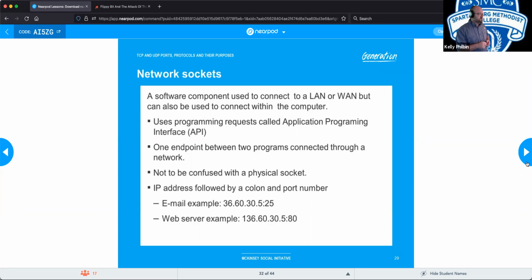IP addresses followed by a colon. When you see the 4 dots here, and then you have this number right here, that number identifies a specific network socket, also known as a port number.